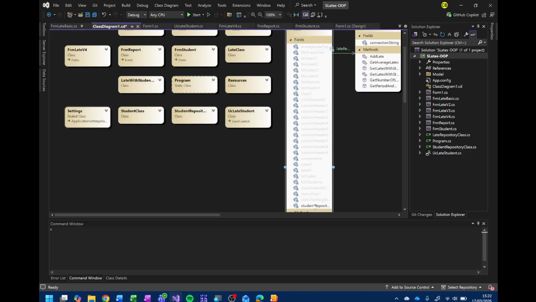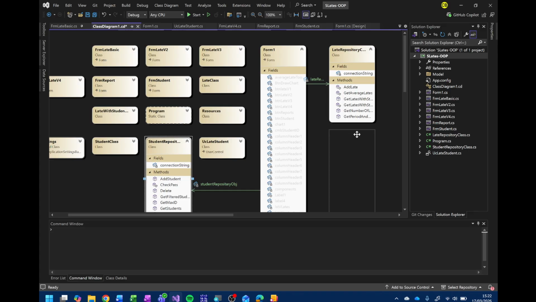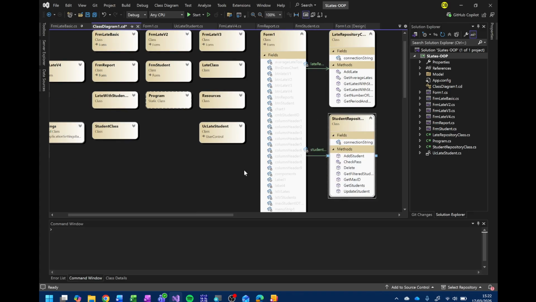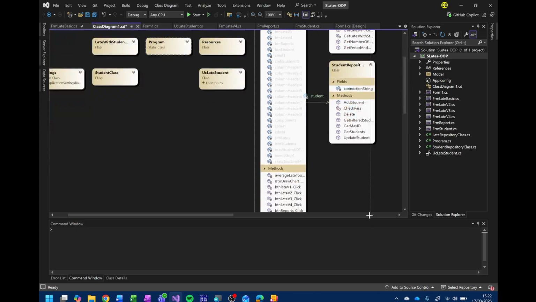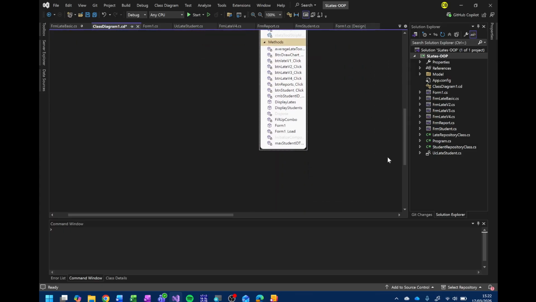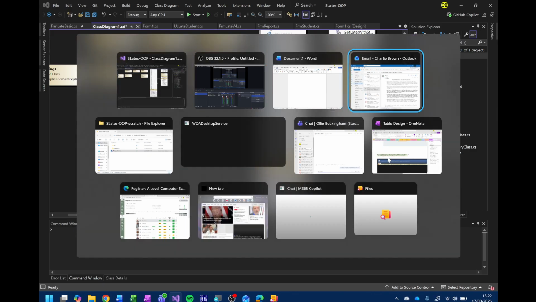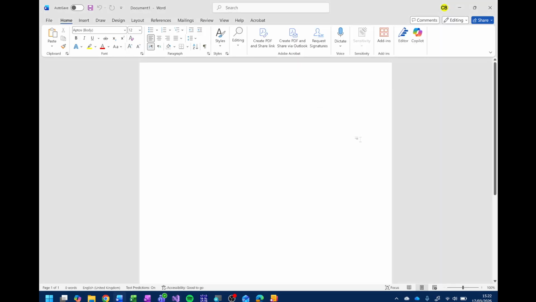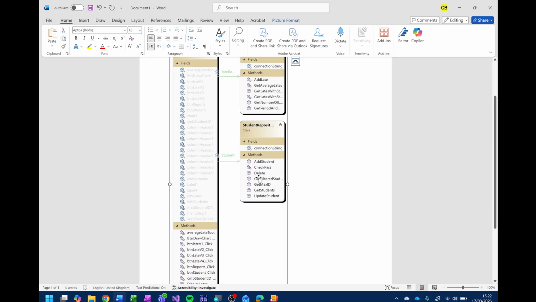Now I can do the same for student repository as well. Show as association, and there's student repository as well. I'll just move that over there. So you can see that would do me for the class diagram for Form1. All I can do there is draw a rectangle around that, select those, Control C, go to Word, and paste, and there we go. That'll do. And then it's an image, so you can resize that as and when you need to.